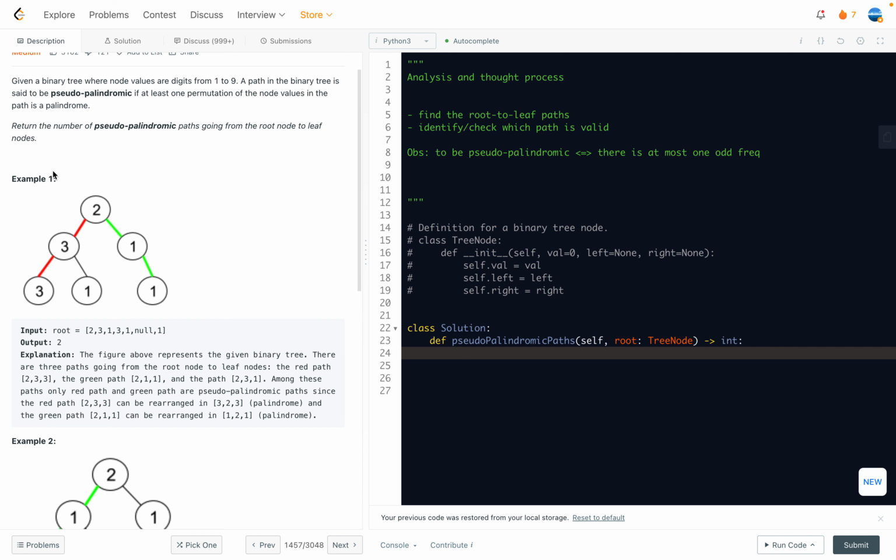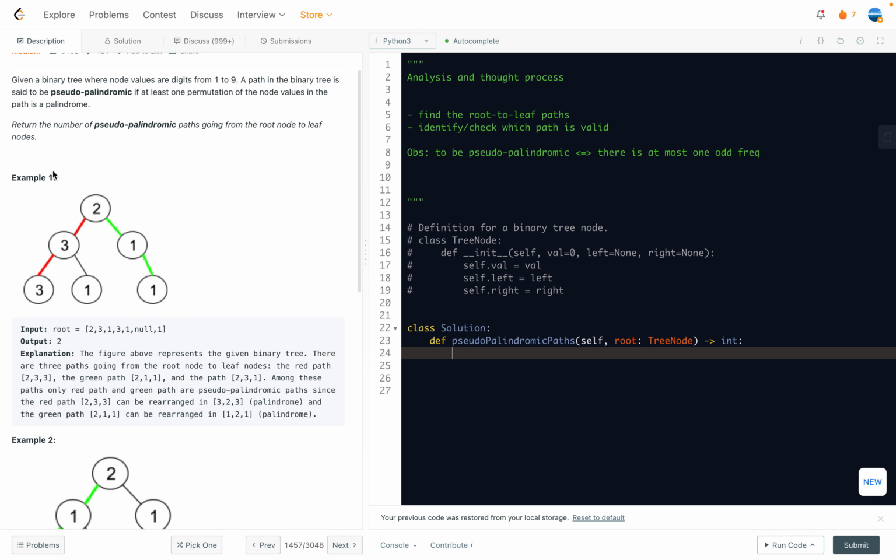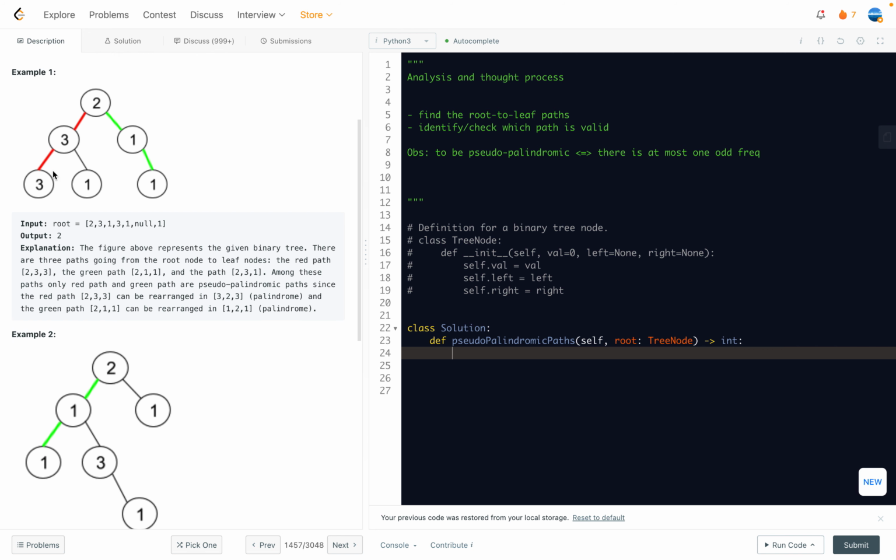So actually, if you see this problem statement, basically you will naturally come into two thoughts. First, we need to find the root to leaf path. And the second, we need to be able to check if a path is pseudo palindromic, right? So with that said, let's look at the examples.